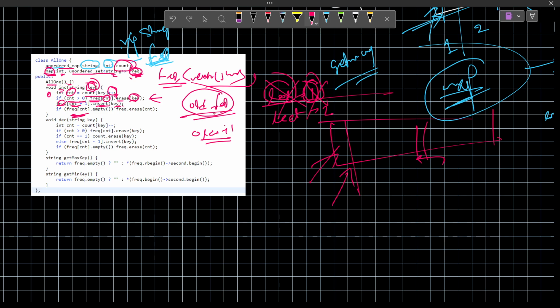So I'll check if that old frequency is empty. The second value, the string set, is empty. That time also delete that frequency. Frequency dot erase current count means 1 will also be deleted from the frequency map. Okay. Now it only has 2, right? I have already inserted the new frequency here.